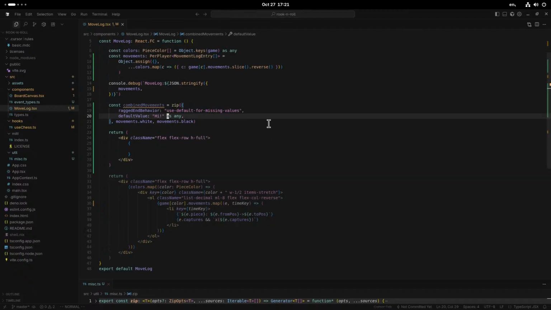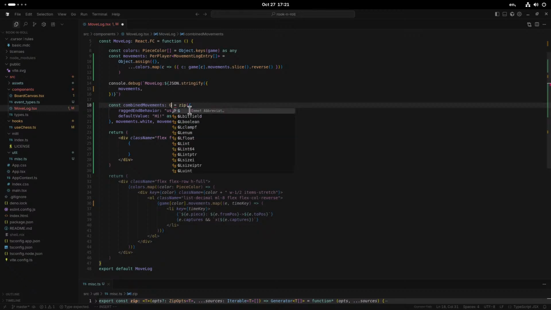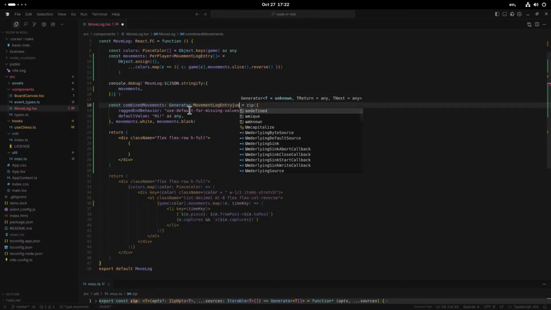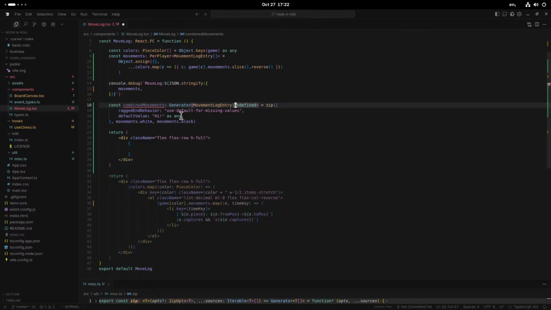You know, really, generator, let's do this. Generator over movement log entry or undefined. Yes, and we're going to define the default as, we're just going to say at or string actually. And get rid of the any here, see if that fixes the problem.